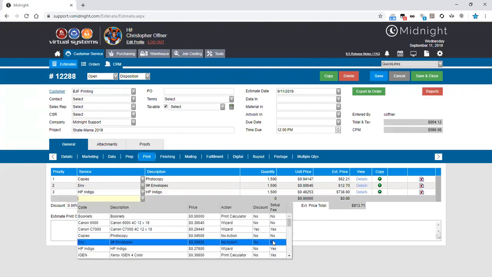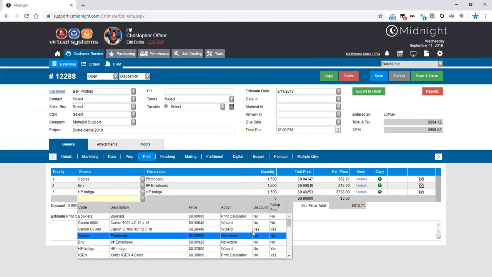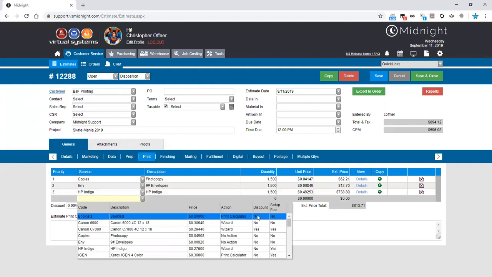These can operate in tandem with the wizards or the no action services, but not the print calculator, as they have their own commands that accommodate for discounts.